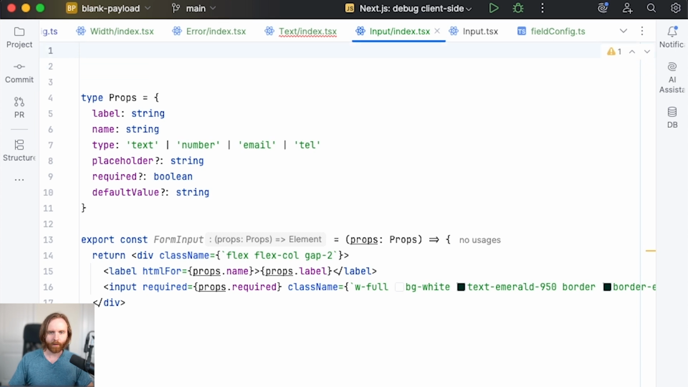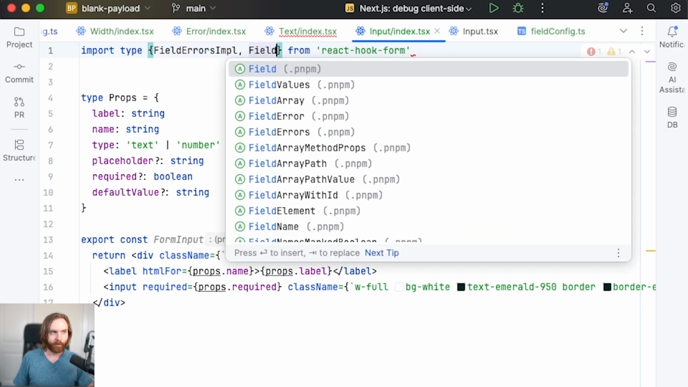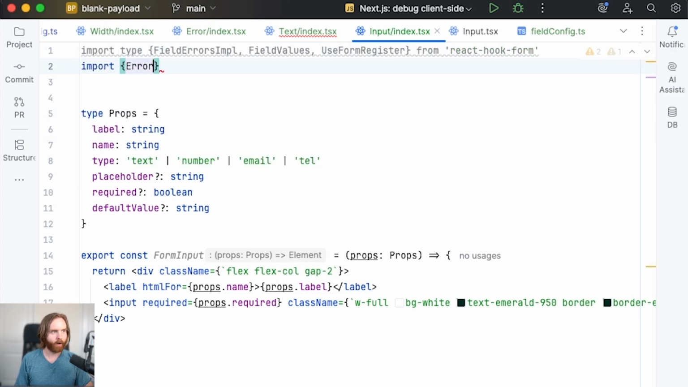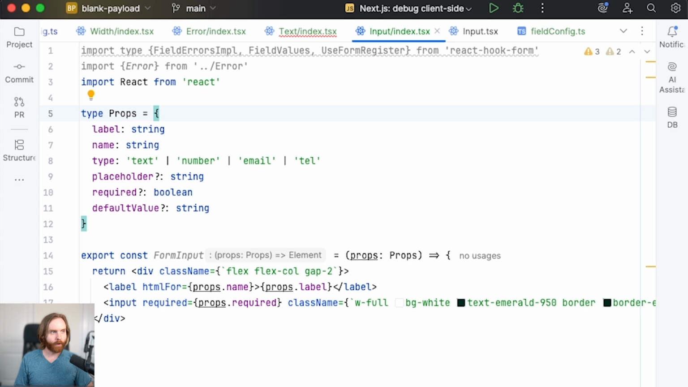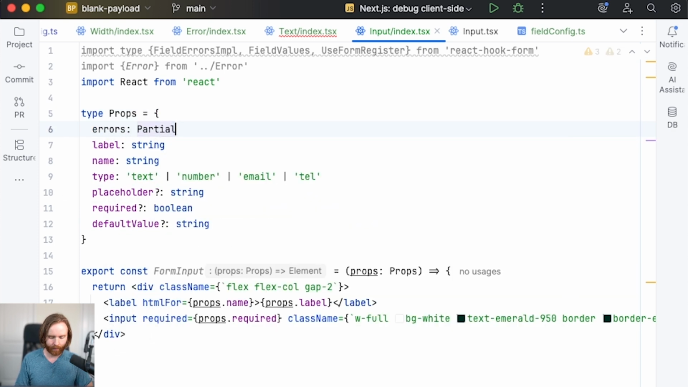So we will import our types of field errors implementation from React hook form, field values, and then use form register. Then we're going to import our error component from our error directory. And then we're going to import React from React. Now in our props, we'll make a couple of adjustments. First with our errors, which will have a partial and a field errors implementation. And inside of that, we will have our x as type of string, which will have the type of any.